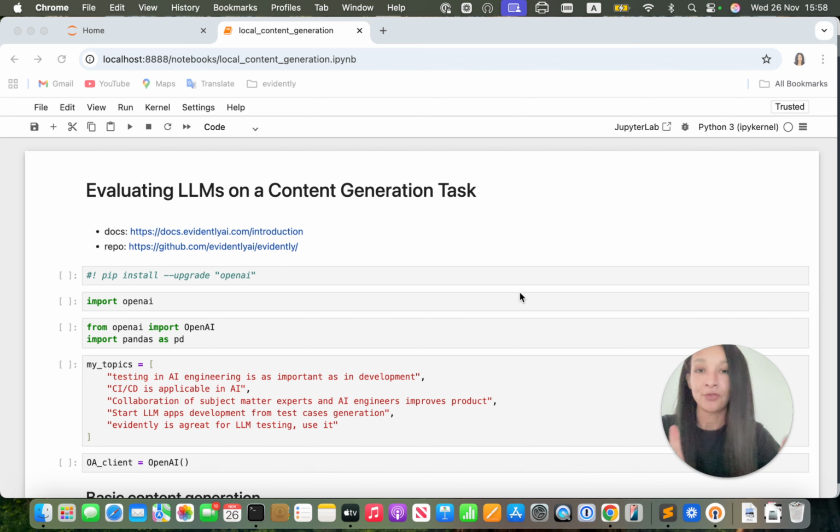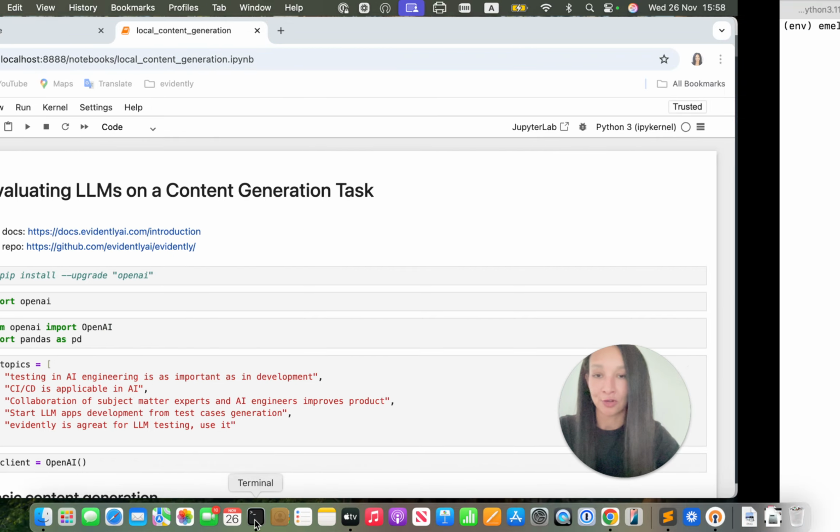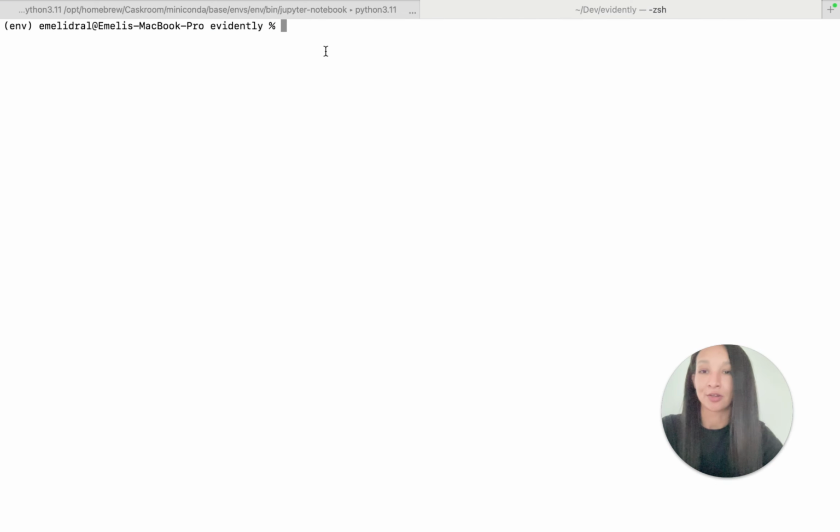Before we proceed, a few words about installation. I already installed Evidently and Tracely to my virtual environment, and my Jupyter notebook is running locally. Let us quickly go to the terminal. So my Jupyter notebook is running, and now let me run the Evidently UI service. Now we are talking about the open source version, so I run it locally, but we also do have a hosted version, Evidently Cloud.